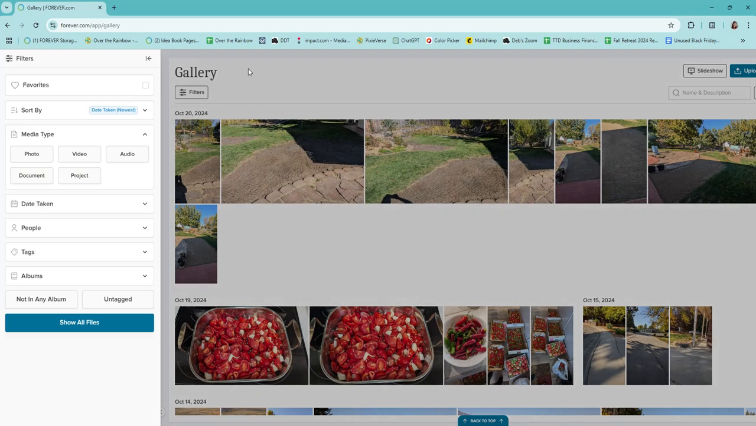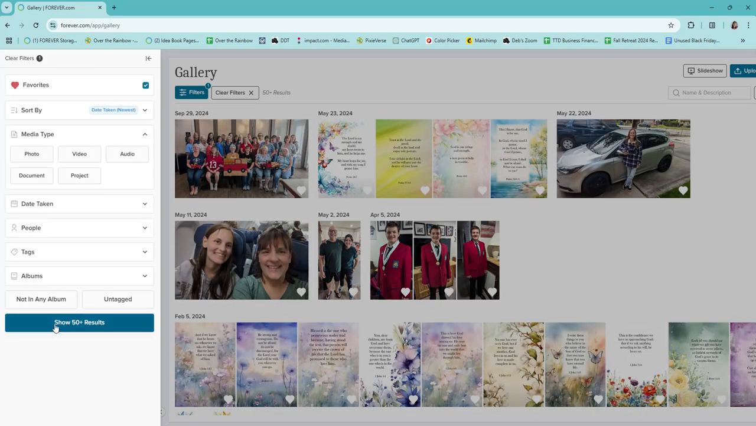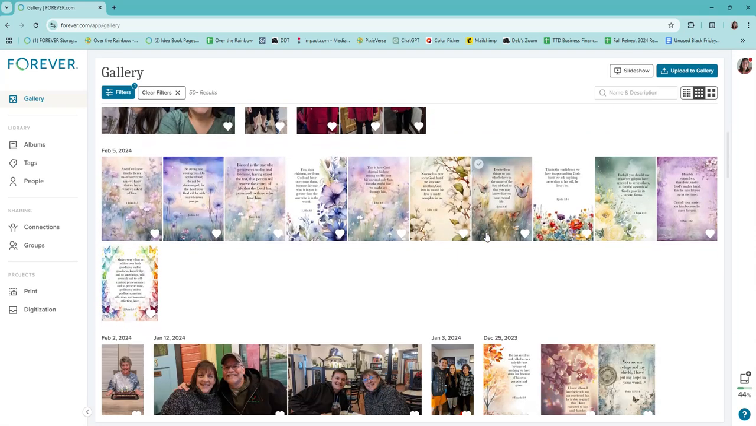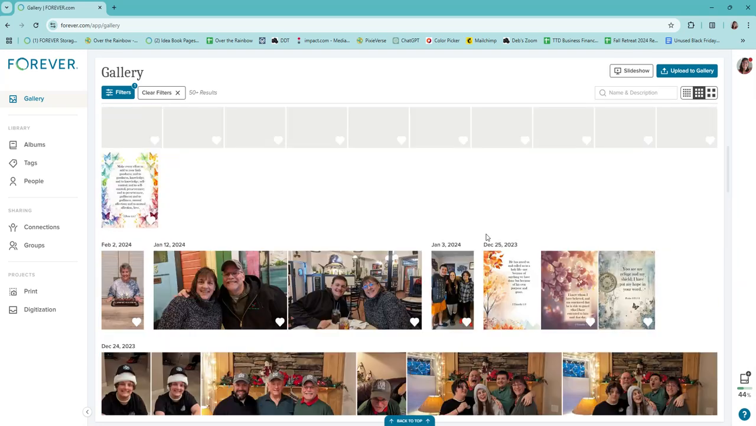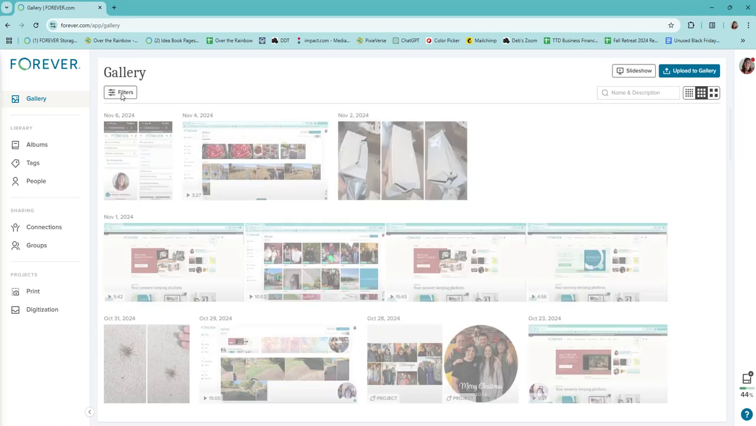Everything is housed in the same place now, which is kind of great. You click on that filters, and let's say I had favorited some of my pictures. I can click on that, and now it's going to sort all of my pictures by the favorites. And so if I want to just see all my favorites, I'll click on this blue bar here that says show 50 plus results, and you can see I can see all of the ones that I added a heart to. So let's say I'm going to clear that filter and come back here to filters.